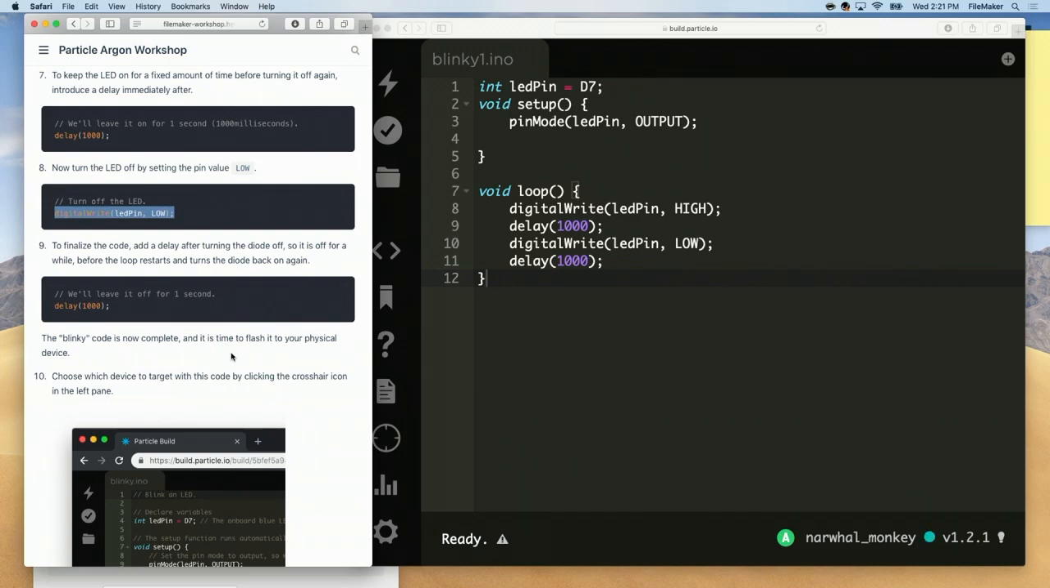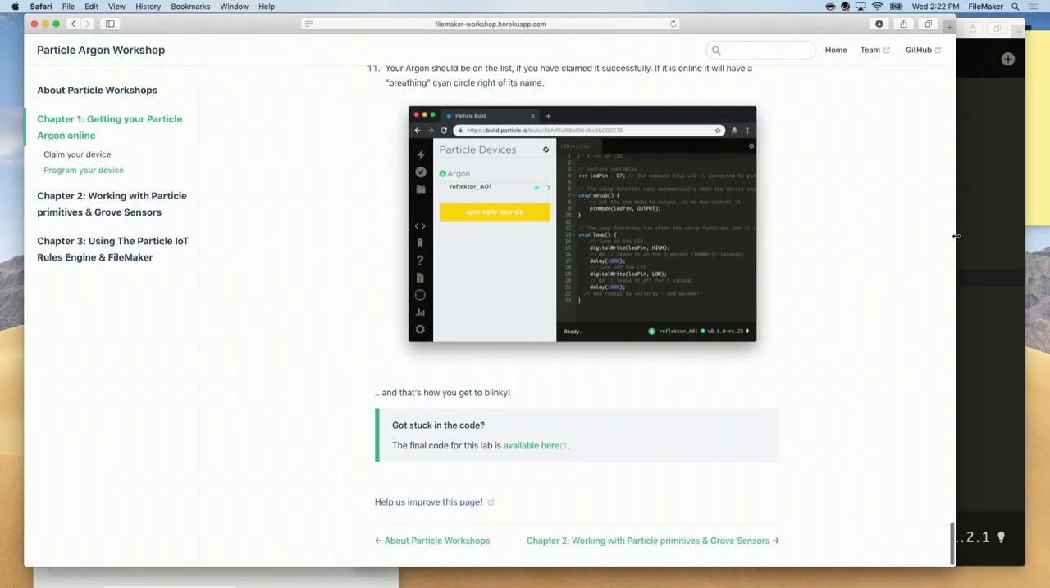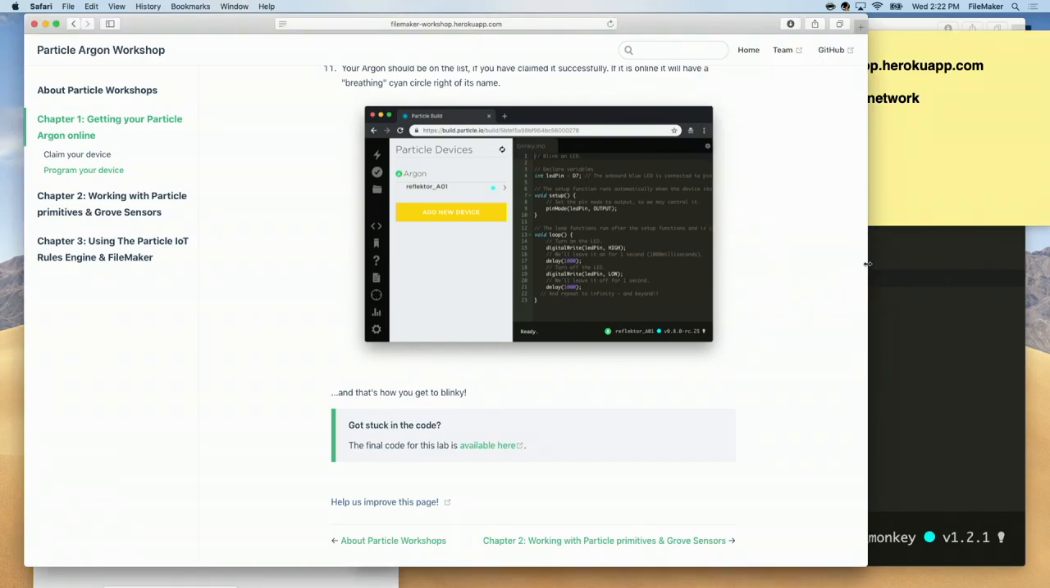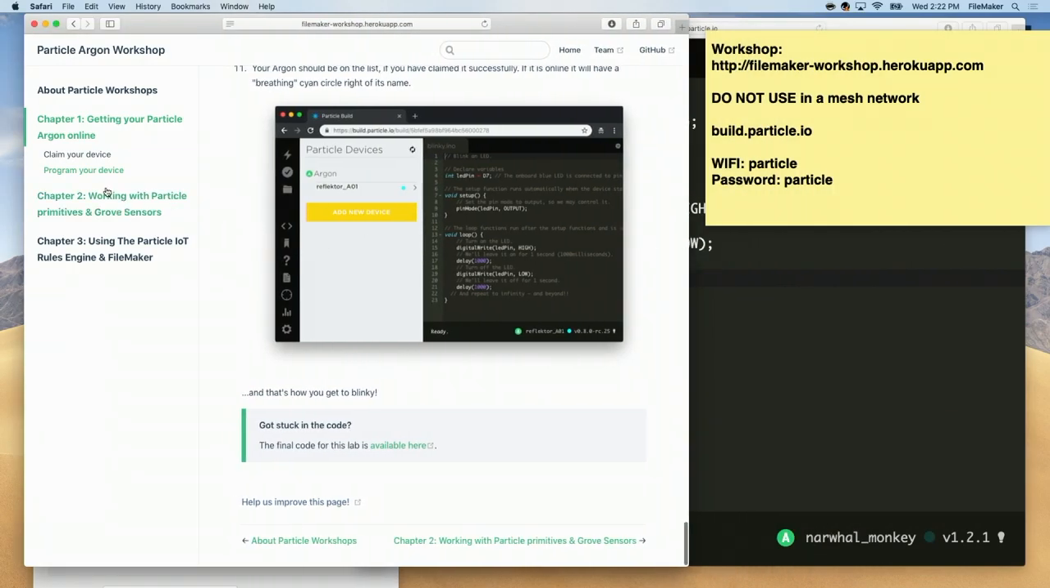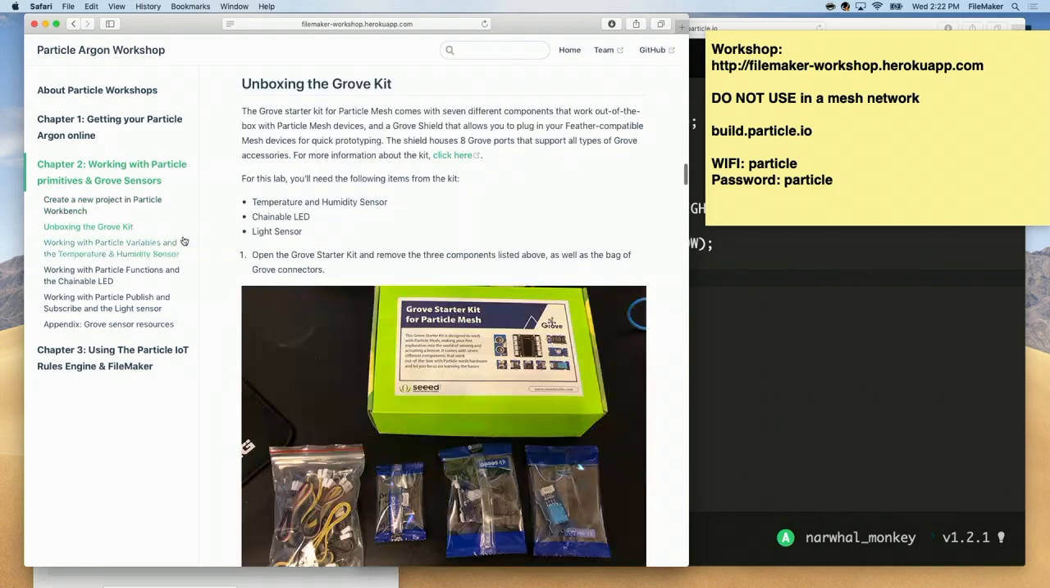So, the next thing that we're going to do is take out our Grove kit and connect up a few sensors into the device. So when we go back to the tutorial, we are going to go to Chapter 2. And in Chapter 2, we're going to look at unboxing the Grove kit.